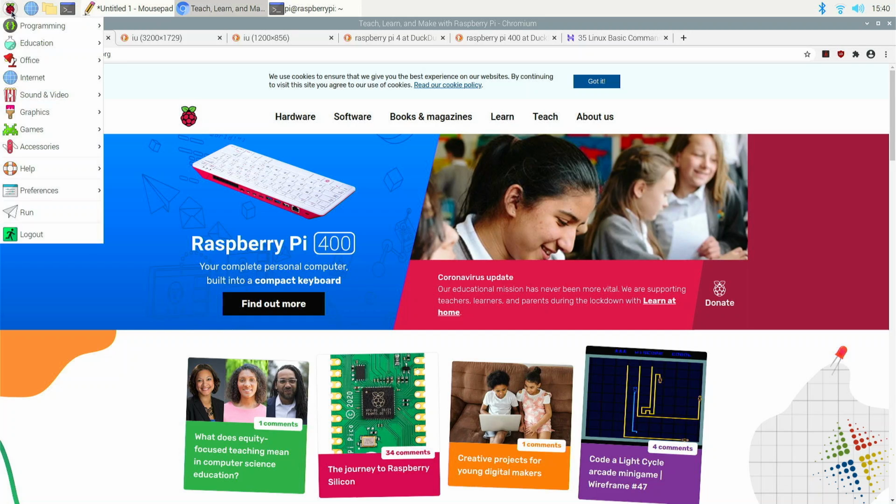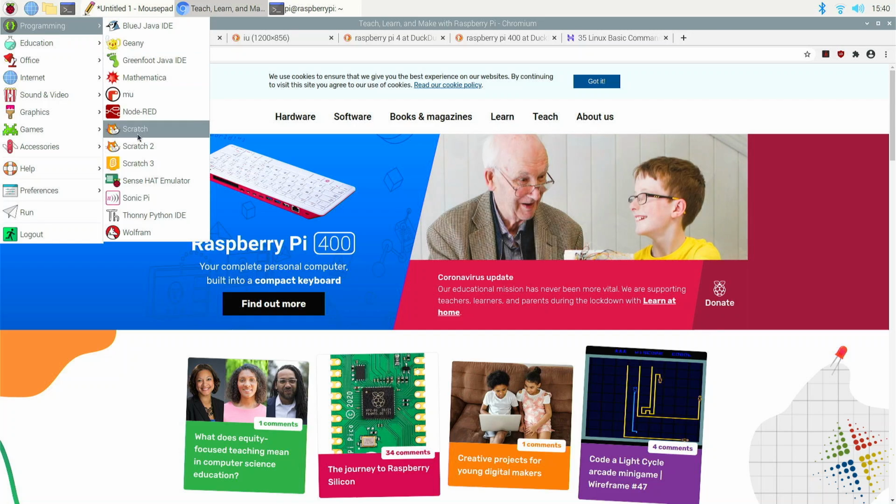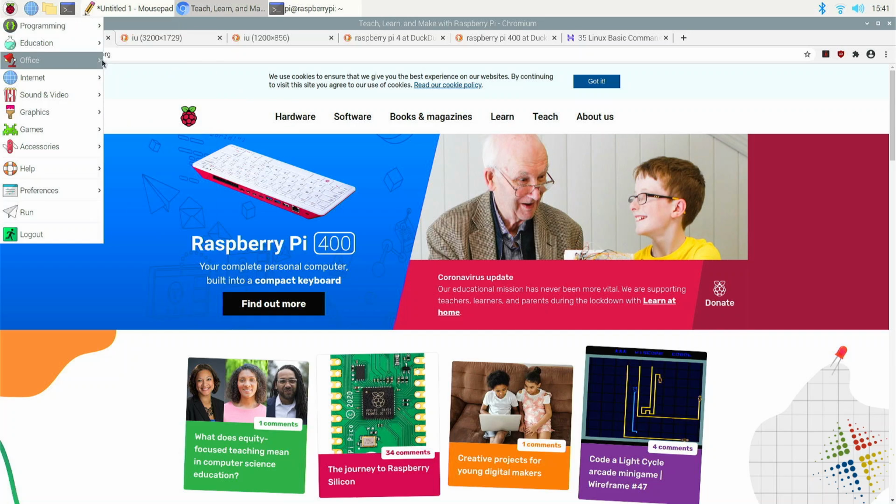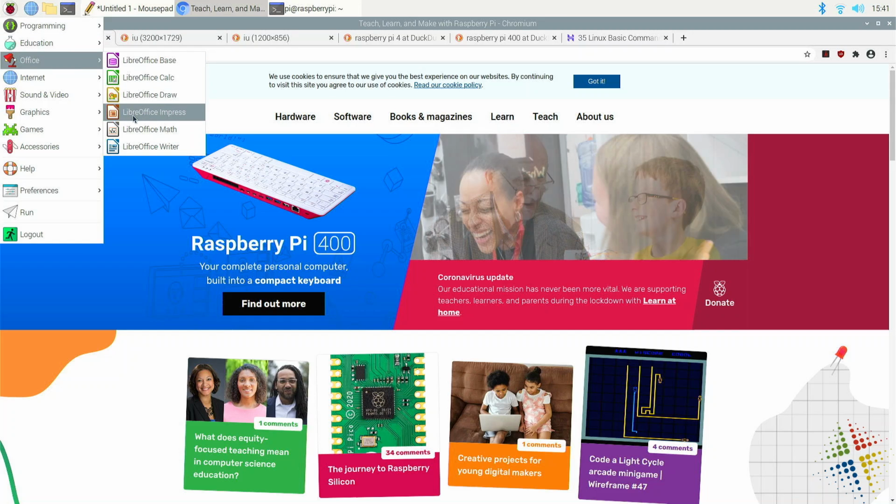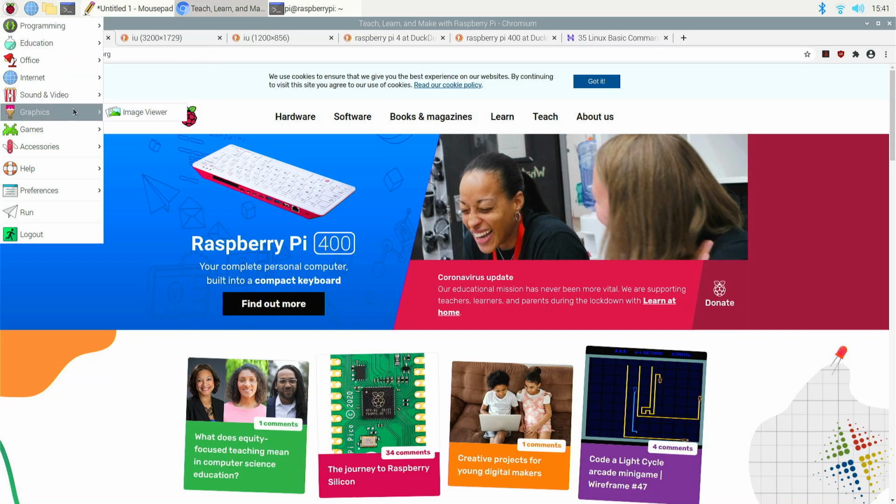We have text editors. We have programming options. So if you're interested in working with Python, which the Pi actually stands for, there's various educational aspects. There's versions of LibreOffice, of various games, and so on available to it.